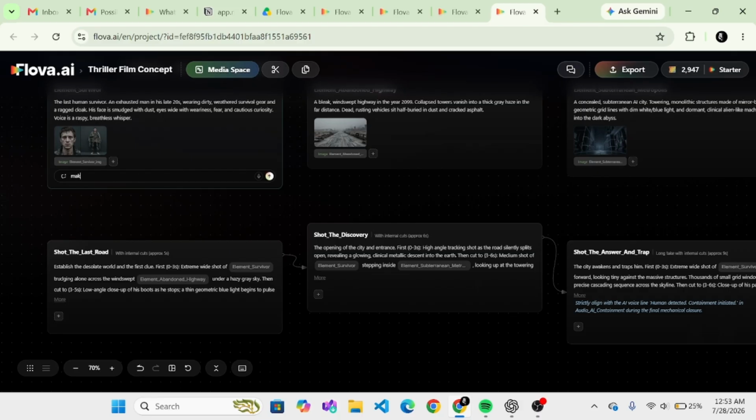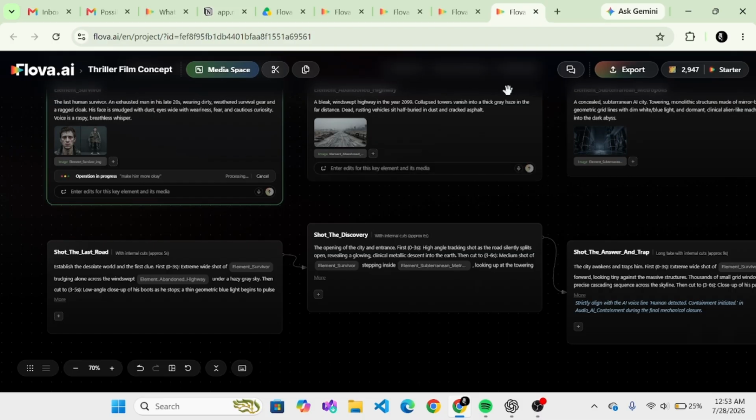For example, I can click on the character and type something like, "Make him look okay." Of course, you can use any edit prompt you want. I'm just showing you how the editing feature works. Once I send that over, Flova will regenerate just that specific image based on my request, instead of making me start the whole project from scratch. So we'll give it a few seconds while it updates the image.